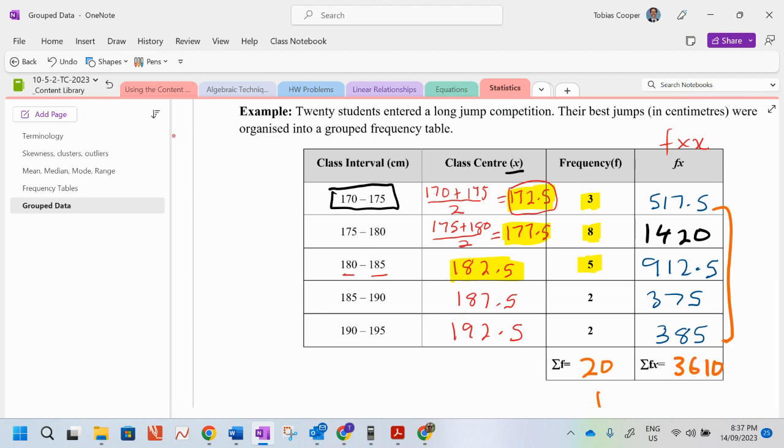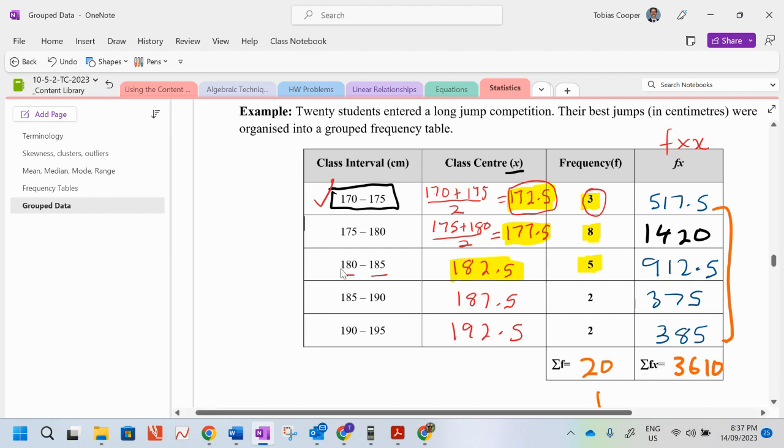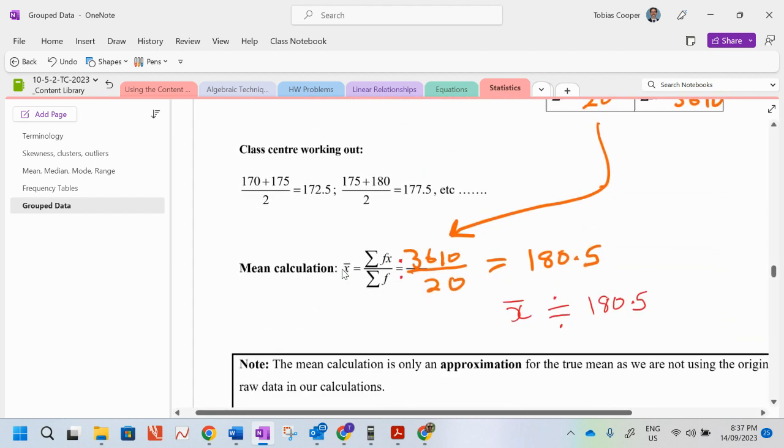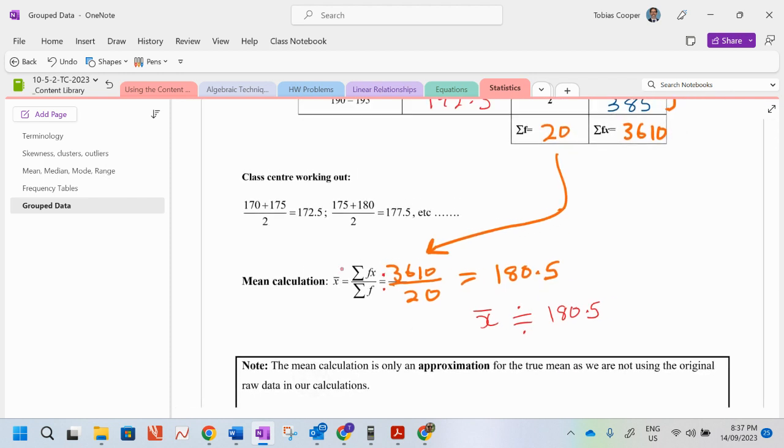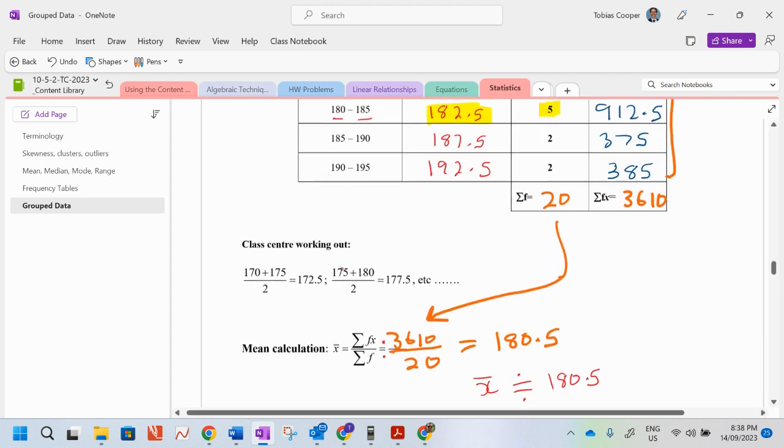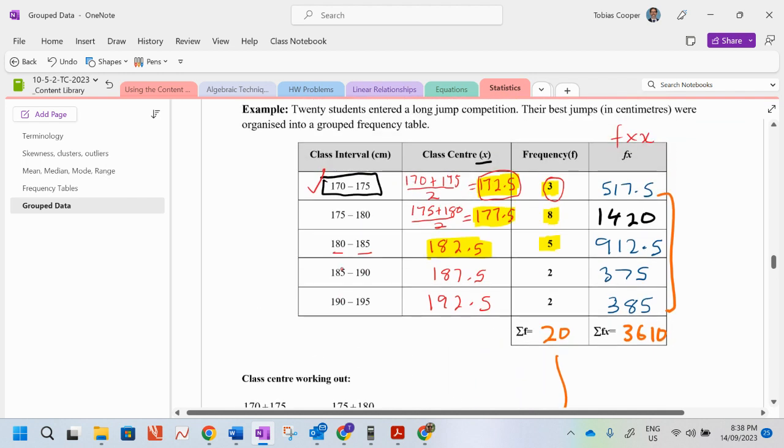All we know is how many numbers are in a particular group. So I know that there's 3 numbers in the first group. I don't know what those numbers are. What I've done is I've approximated those numbers with the class center. So because we don't actually know the real scores in our calculation, that means our average is only an approximate. Okay, so that's how to find the mean from a grouped data frequency table.